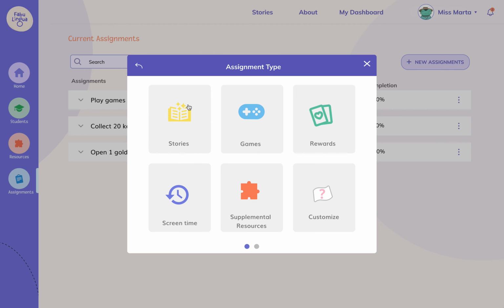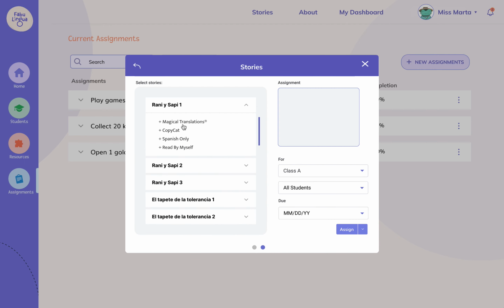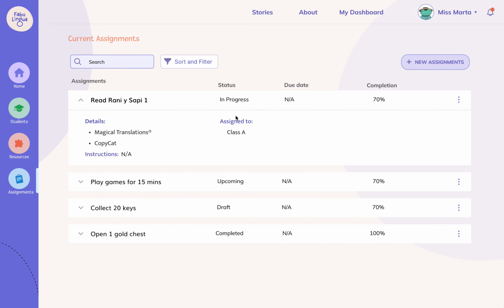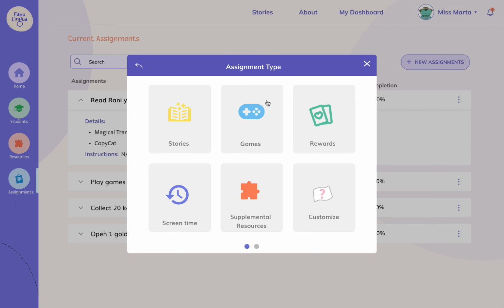You can either set stuff like do this story, do these 2 modes on the story, and you can schedule them, or you could do this many games, or earn this many keys, or earn this many stickers, or earn these many playing cards, or play this amount of time, or do these worksheets, or do, I don't know, something custom like do a play based on one of the stories with your 2 friends.